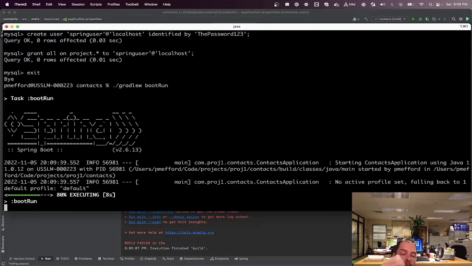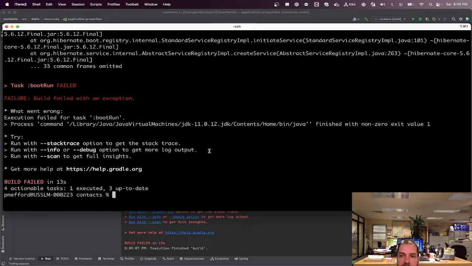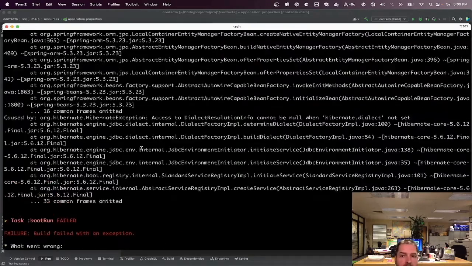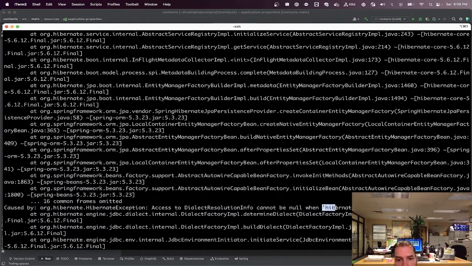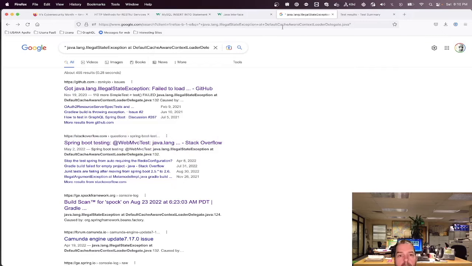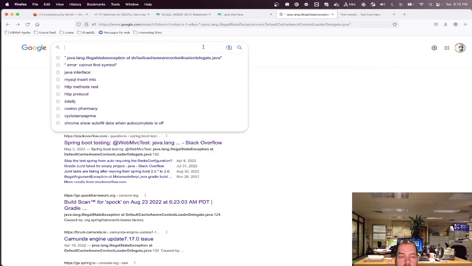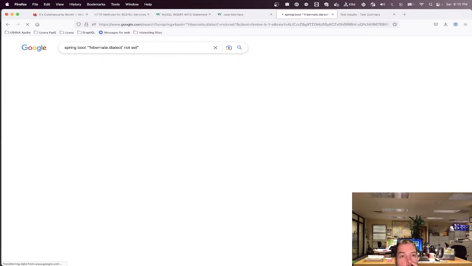So the Gradle boot run will help me to identify the errors that are happening when it's trying to start up, because basically when it's running that test, it's running Gradle test, and when it's running Gradle test, it's running into a problem that this. I'm gonna just Google that and see what it says. Spring Boot Hibernate dialect not set.